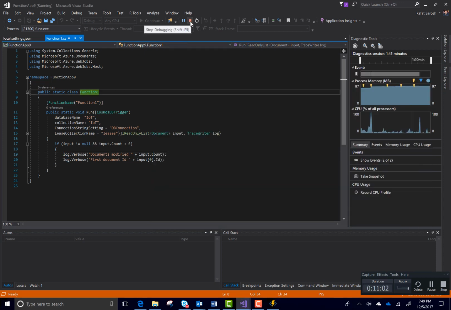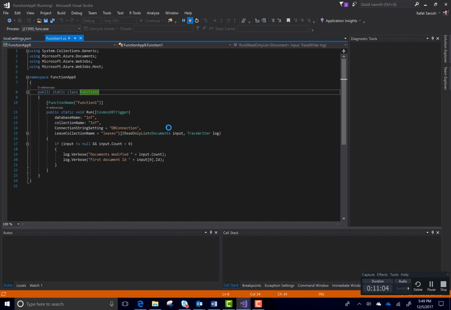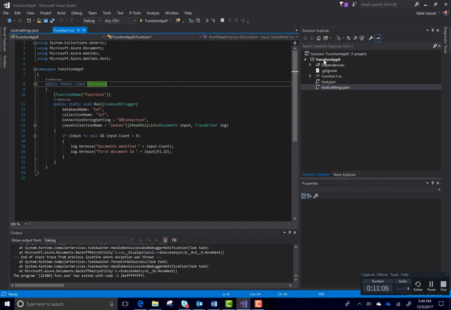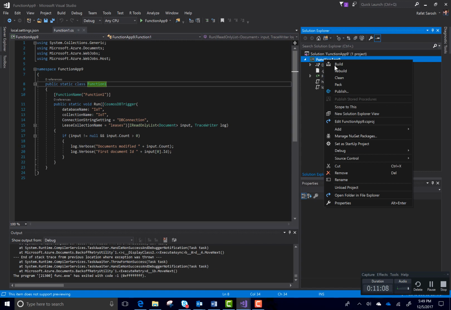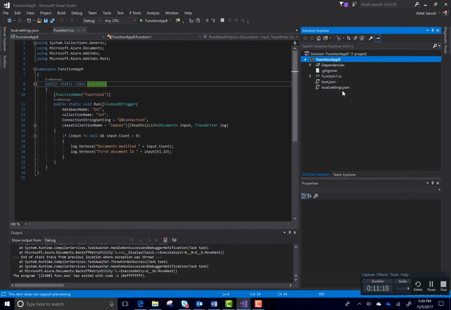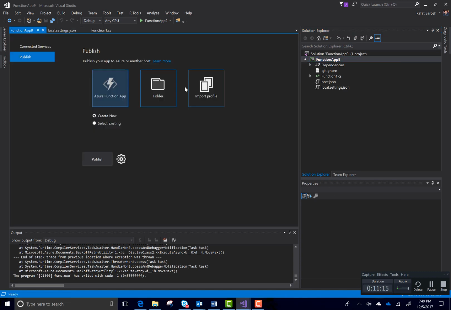So stop this. Come back here and say publish. This is it. Just one click and your function is published on the portal. So go ahead, click on publish.